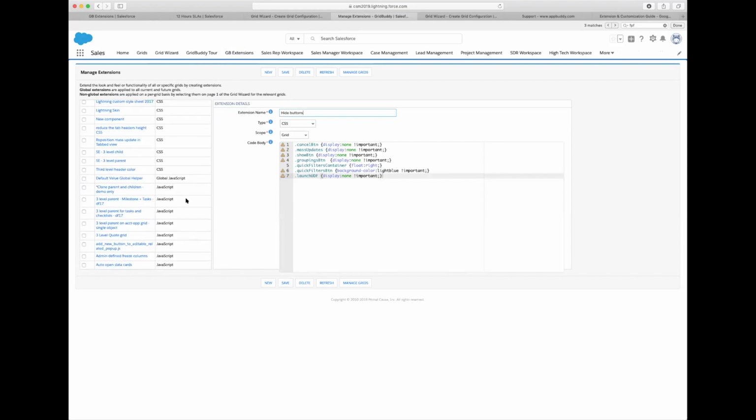And extensions can be set up as individual files. So for example, CSS, it's a one-off. JavaScript, it's a one-off. But you can also set it up to be global, which means applying it to all of your grids by default.